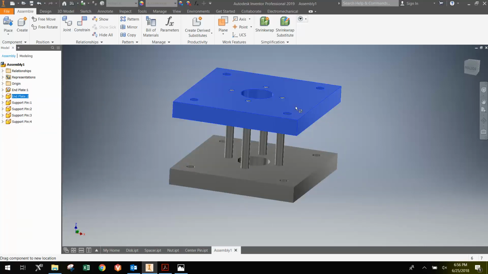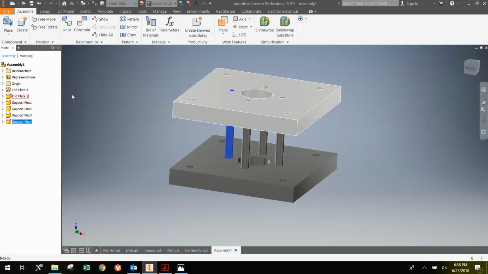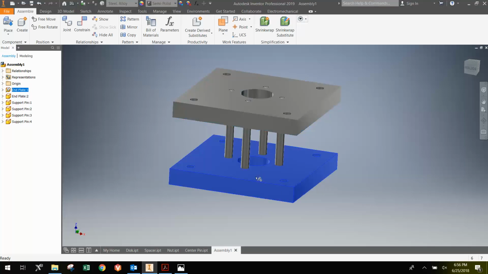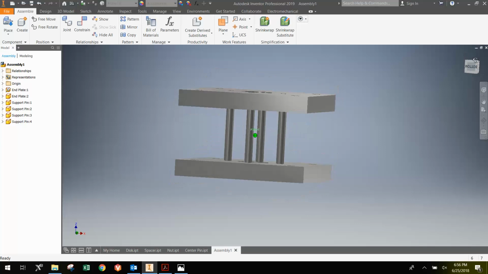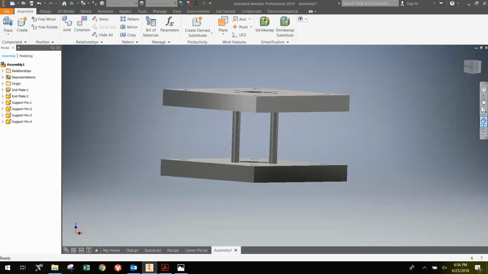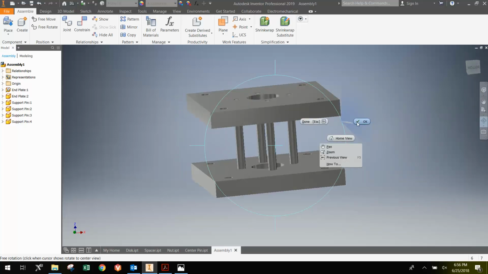And now the top doesn't move. Notice it's not grounded, it's just constrained to fit these parameters. Now I want to show you something on the cube here. If you select the cube, you can orbit. If you select the orbit button, you can orbit.